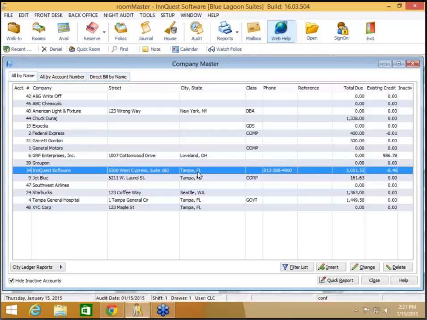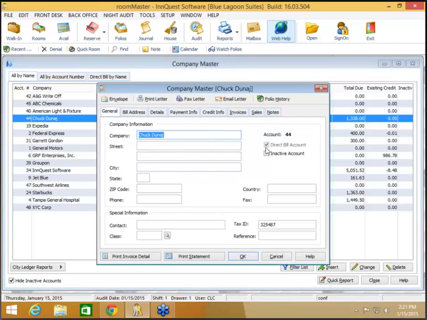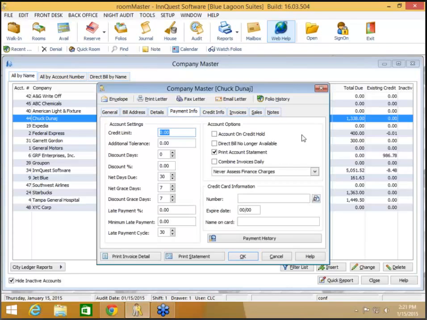Additionally, this was another request that we've had: the ability to make a direct bill account inactive but still maintain the ability to select it as a company on reservations for sales tracking. So for example, our Chuck account is a direct bill account, so this is grayed out. Obviously, once an invoice has been attached to it, it does gray out. So we've added, on the Payment Info tab, a new checkbox that says direct bill no longer available.